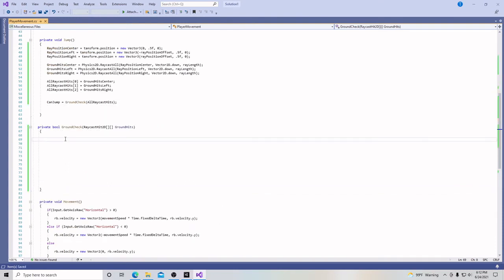So inside our function, we're going to put foreach with parentheses. And in this parentheses, we're going to put RaycastHit2D. And then at the end of it, we're going to put those brackets because there's going to be an array there.